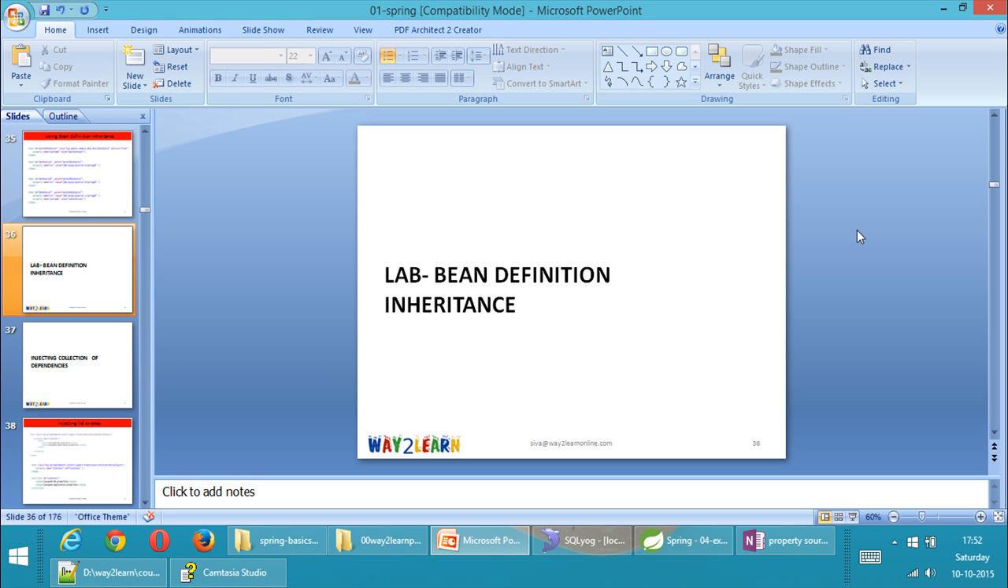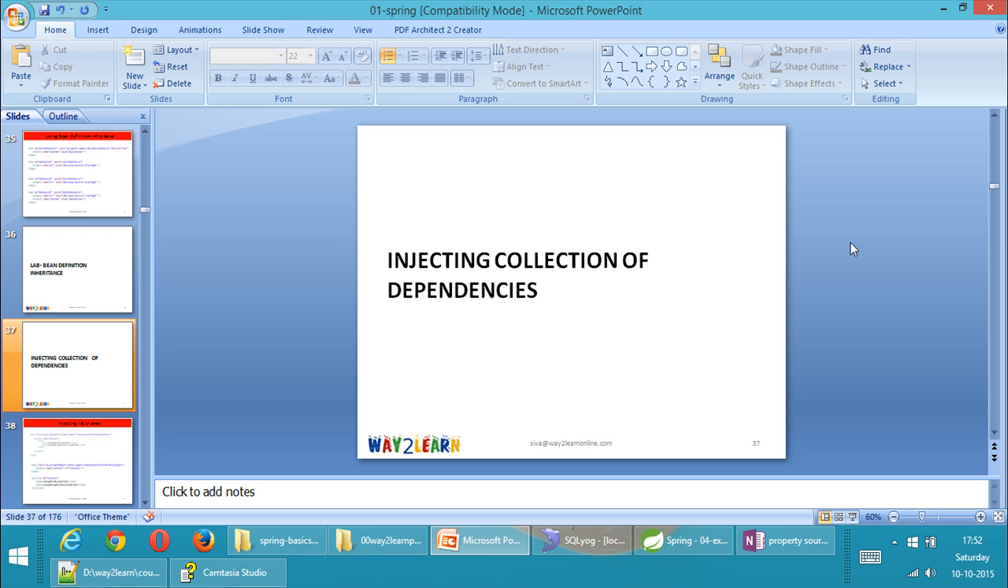So what you can do is go through the lab documentation and see how this bean definition inheritance works. We'll move on to the next topic, but pause the video and make sure that you complete the lab exercise for this. Now the next topic is how to inject a collection of dependencies.